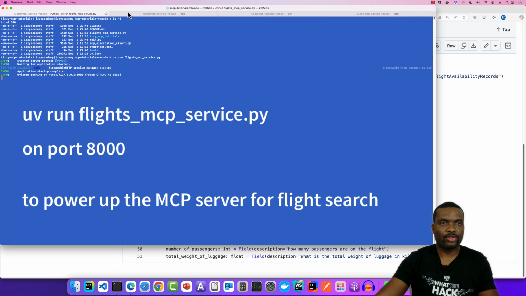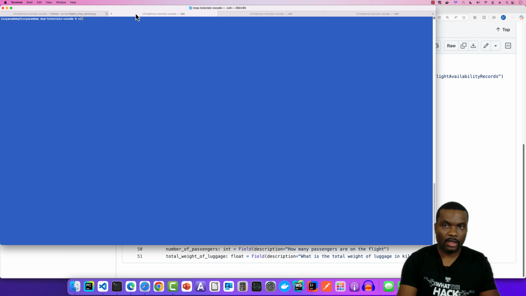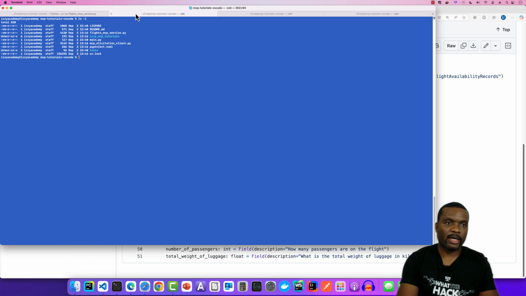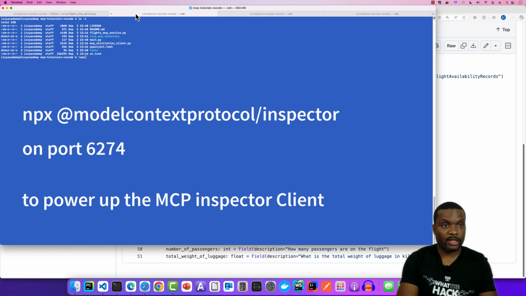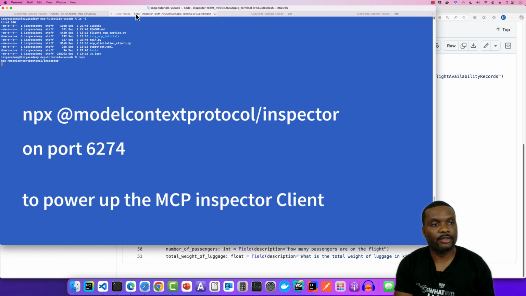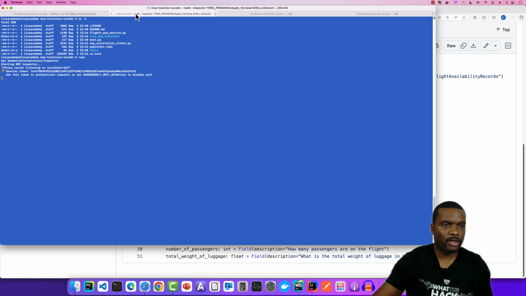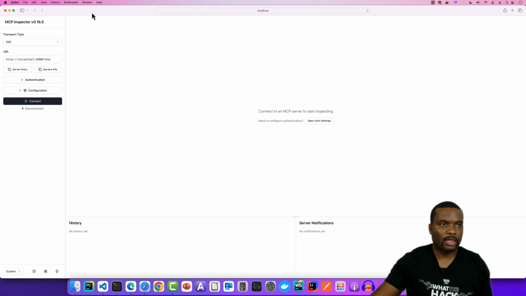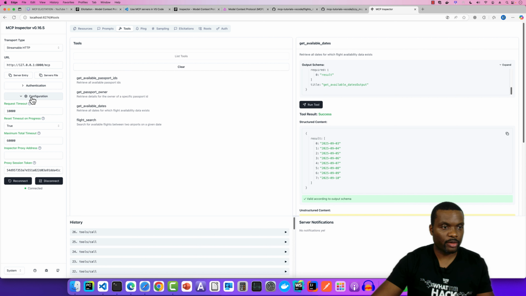The next thing I need to do is to go ahead and invoke my MCP Inspector client. So I have this running. Now this opens up in this particular browser, but I'm going to be using Microsoft Edge for this. So I have to copy the session token, head over to my client, and if you open up the configuration, you would have to put your session ID in here.